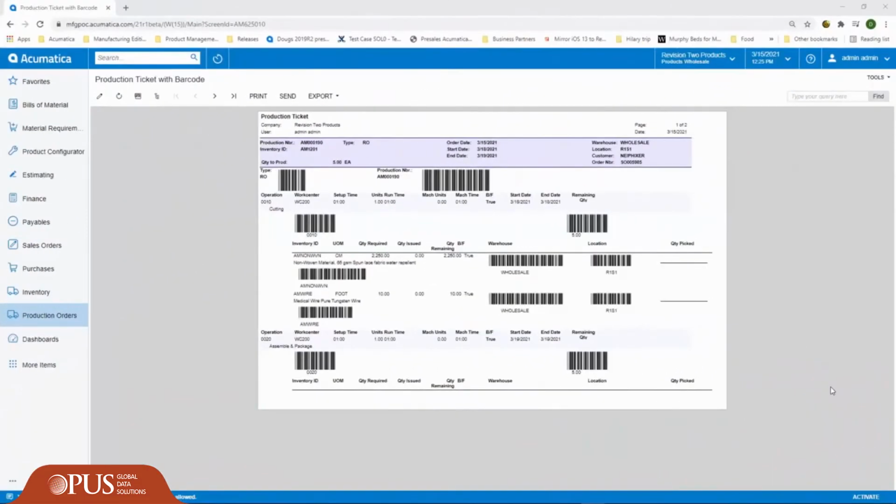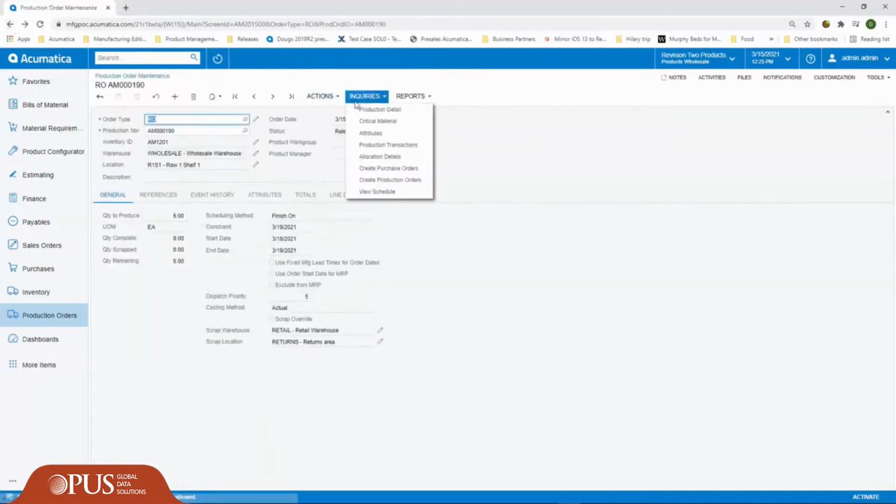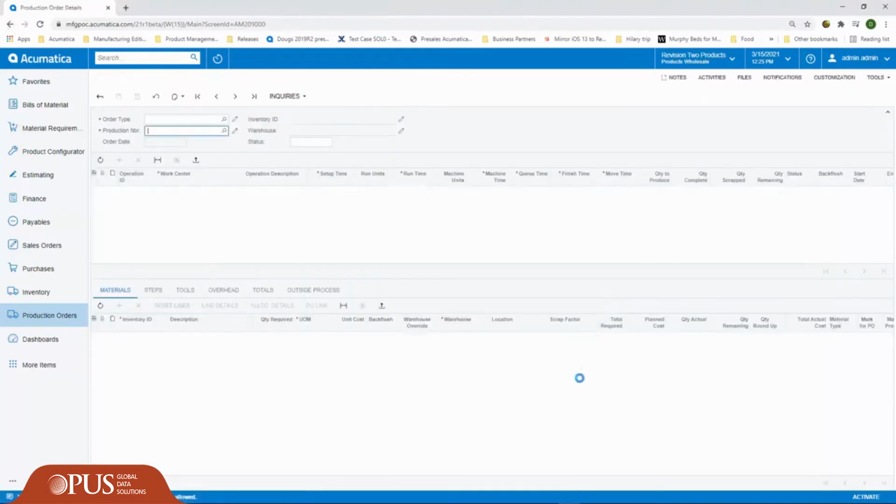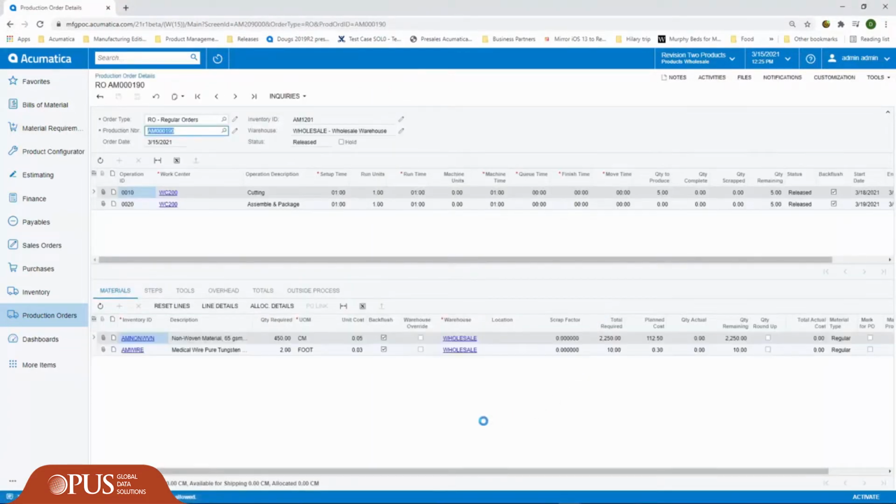The production ticket, often referred to as the job traveler, is usually printed on the shop floor and lists the operations, work centers, materials, steps, etc. that are required to complete the production order. The production details shows the detailed bill of material information for that specific production order. It's our production bill of material. You can make changes to the production detail if necessary.